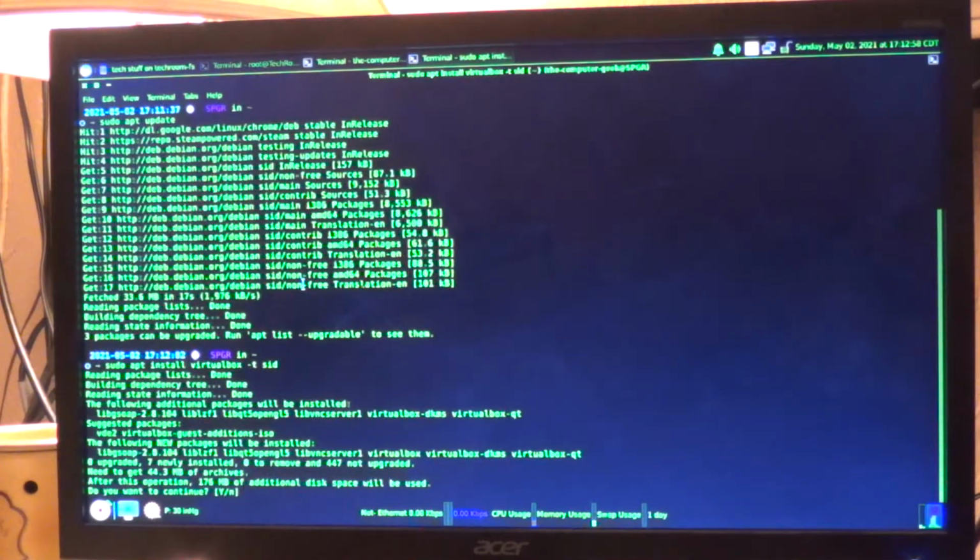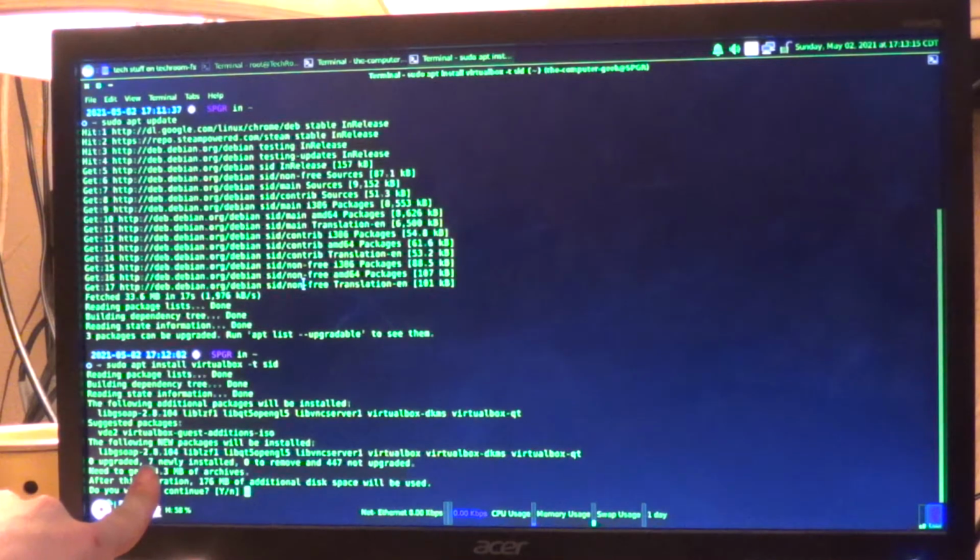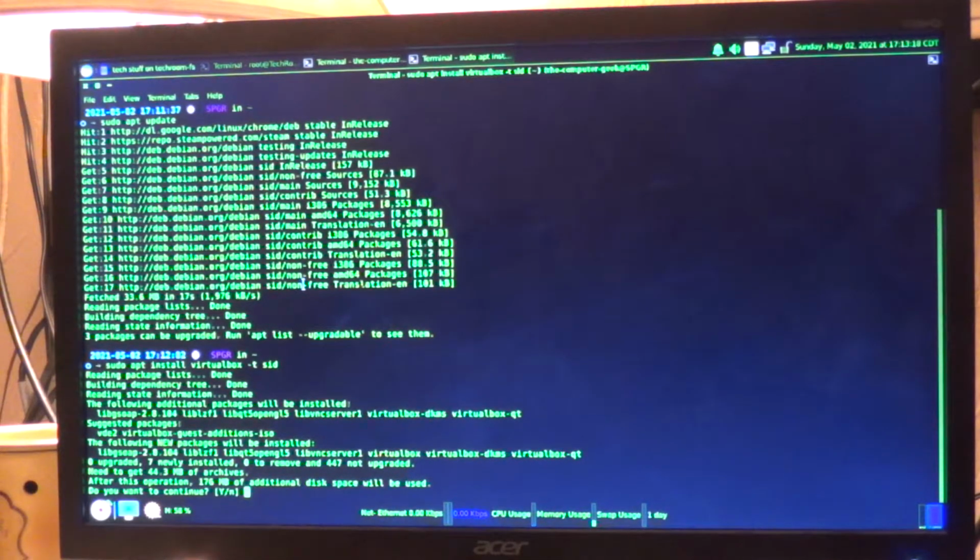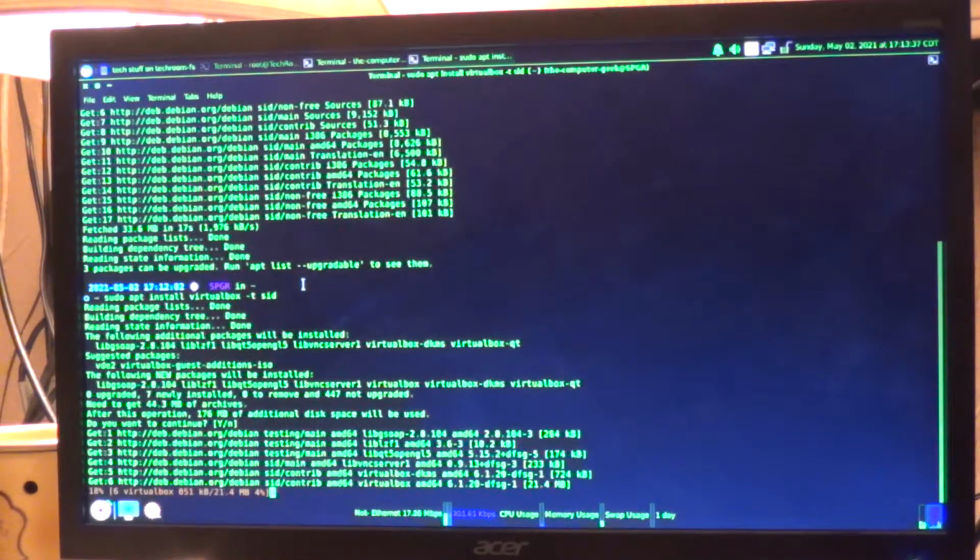So go ahead and hit enter, and it says the following new packages will be installed, and should say 0 upgraded, 7 newly installed. This number right there is probably going to vary a bit depending on what your system configuration happens to be. 0 to remove, and a very large number of packages not upgraded. And it says need to get so many megabytes of archives, and after this operation several hundred megabytes of additional disk space will be used. Go ahead and hit enter to confirm.